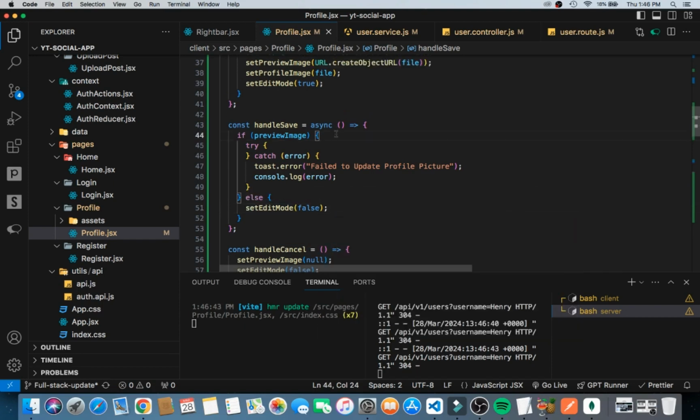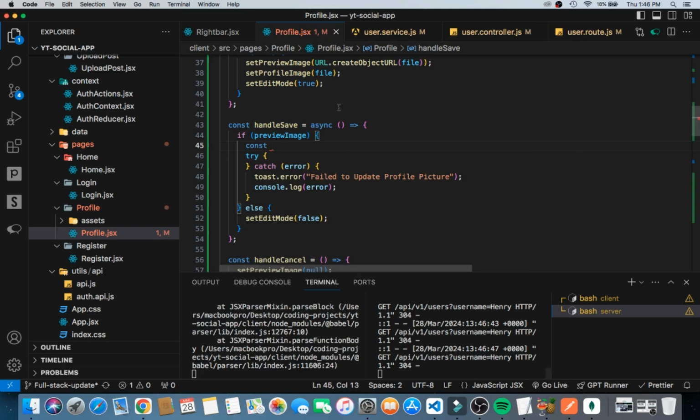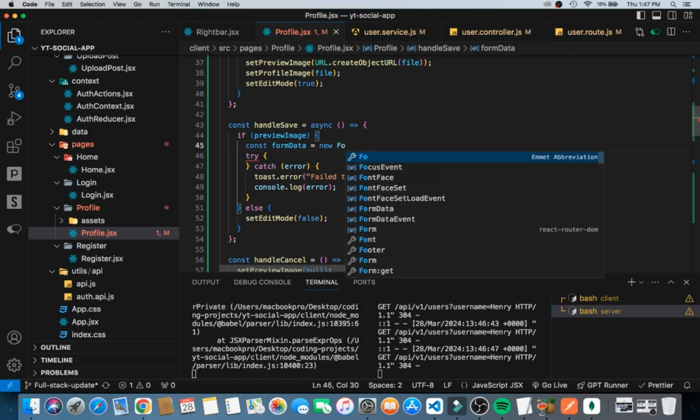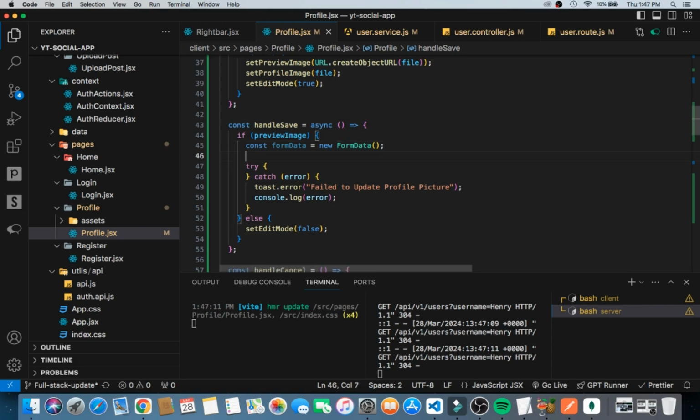Now that we have that, inside this, let's first of all create our form data, since that's what we used in our testing. We used the form data, right? So let's do the form data. Then you say new FormData, initialize that. Now inside this form data here, we want to say formData.append. Then we have a field called profile picture.